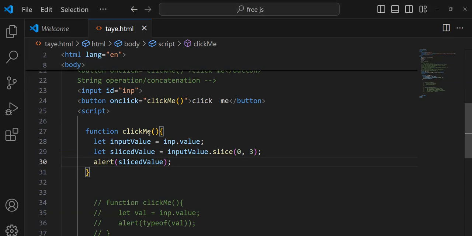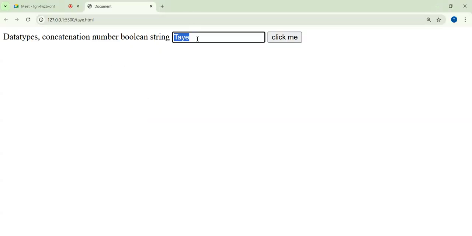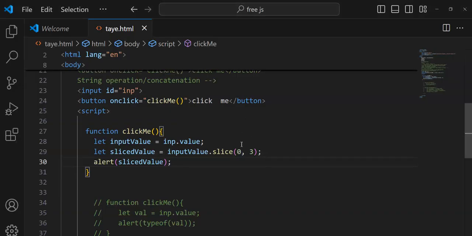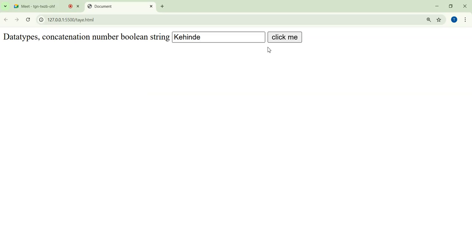Imagine that the user now puts a longer text. Let's say the user puts Kinde. If you slice Kinde as 0, 3, you're going to have something that looks like this. Let's say this is Kinde. 0, 3, 0, 1, 2, 3. So you just have KIN. Oh, remove this.